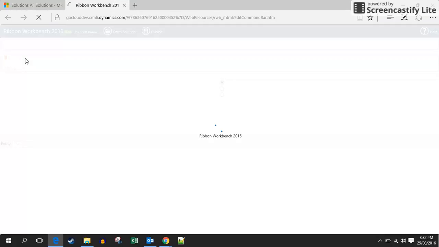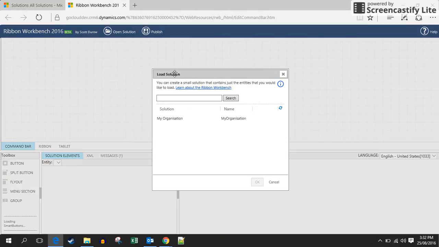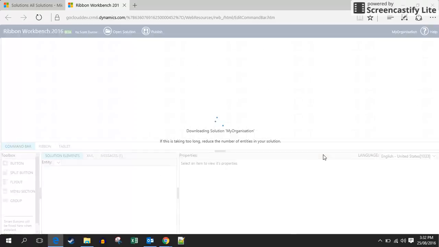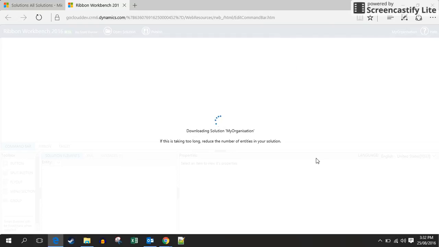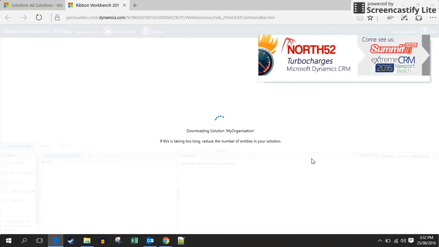If you click on it, it will load up and it'll ask you what solution you want to modify. And you want to modify your main solution, not anything else. And it will download all the solution components. It kind of puts it in its cache. It's effectively opening that solution up.